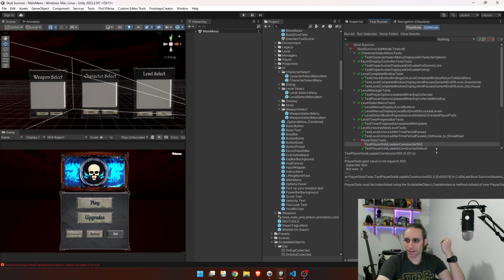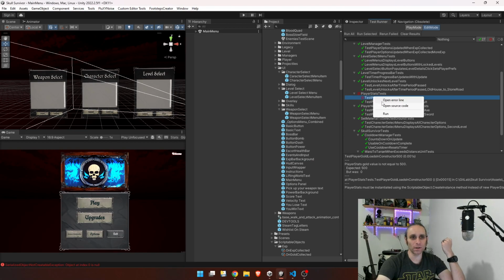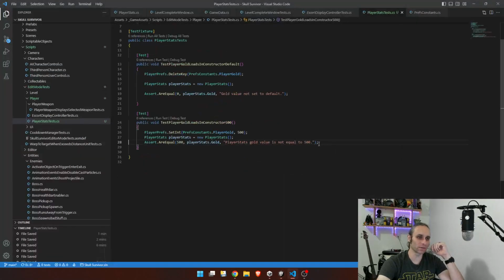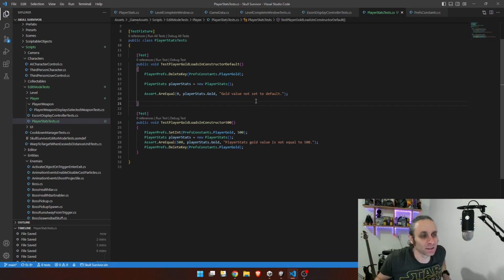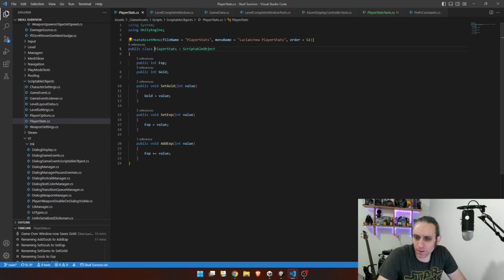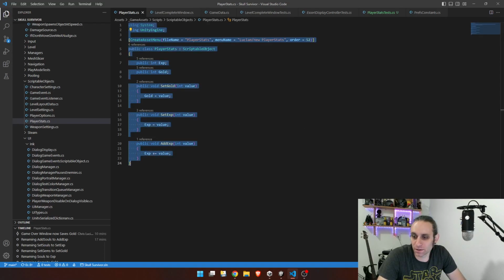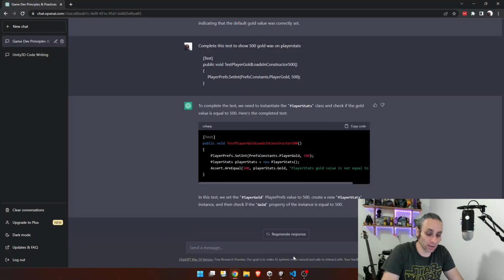Oh, you can't quite see that error. Let's get it above me. You don't get 500 gold back when it loads the class for the first time. And then we might want to add the delete key here at the very end just to clean up after ourselves. But yeah, we're setting it to 500 and then doing that. So I do want to extend this class to have a constructor.